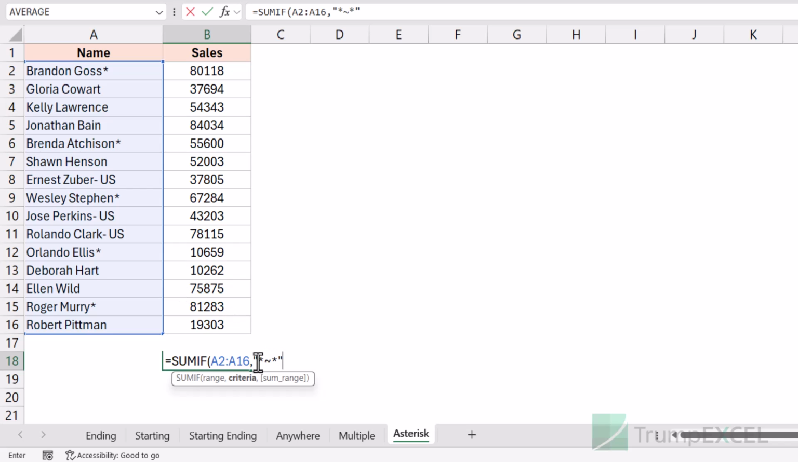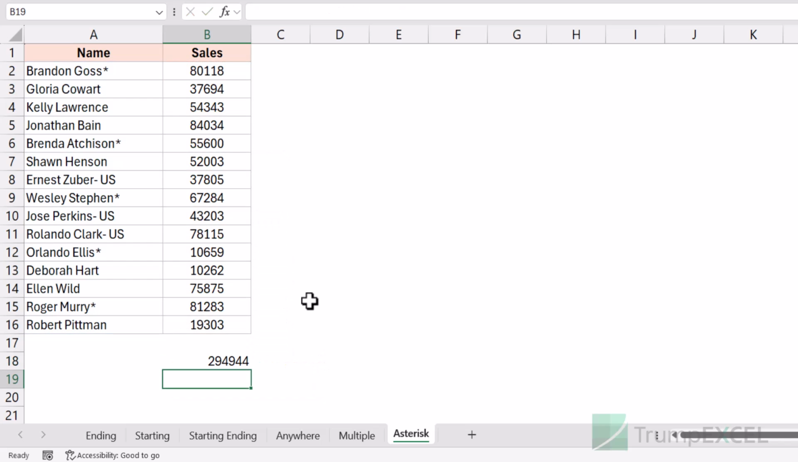So I have the first asterisk that acts as a wildcard character, and the second asterisk is after the tilde character, which acts as one single character. That's it. So now this becomes my criteria, and now my sum range is going to be this. And now when I hit enter, it gives me this value, which is only the sum of sales of those names where there is an asterisk character. So if you are dealing with wildcard characters and you have to count or sum the wildcard character itself, then you can use a tilde before that wildcard character, just like I've used here.